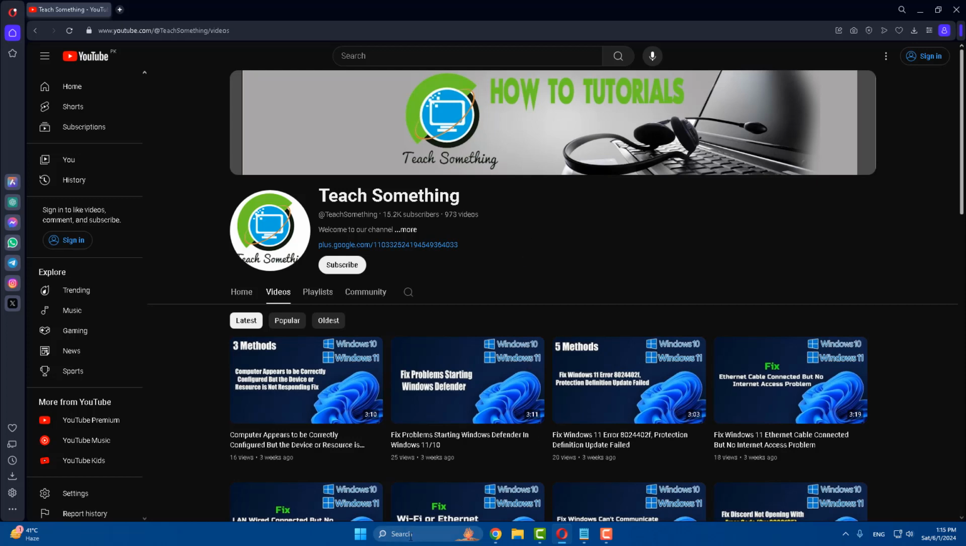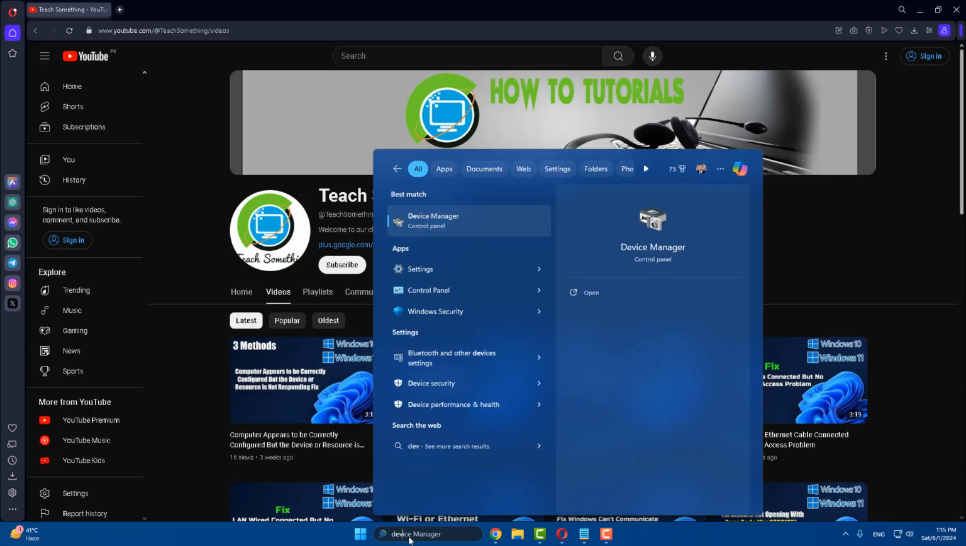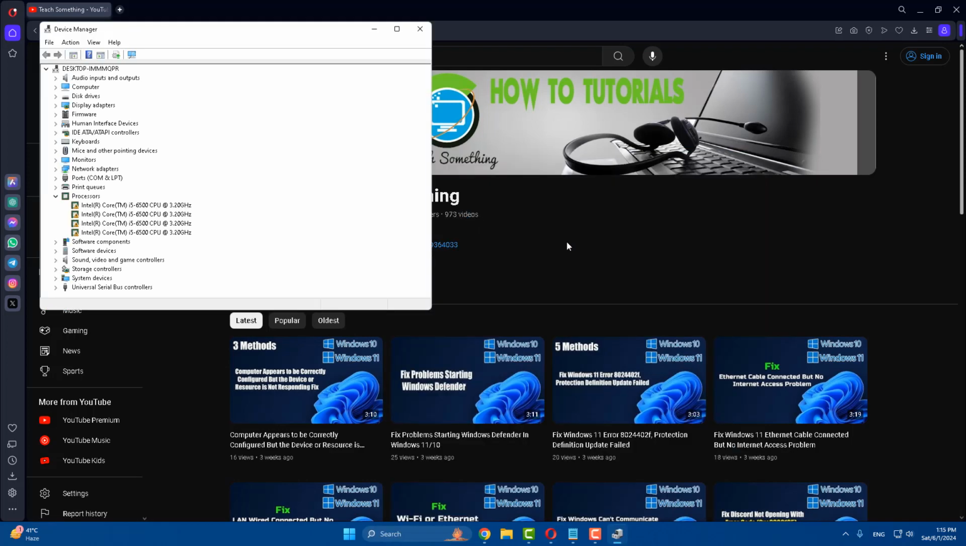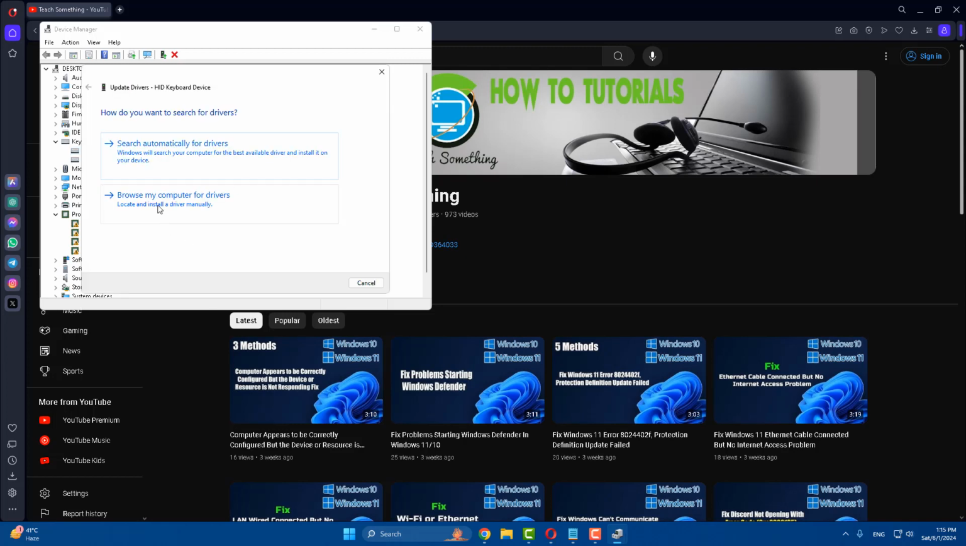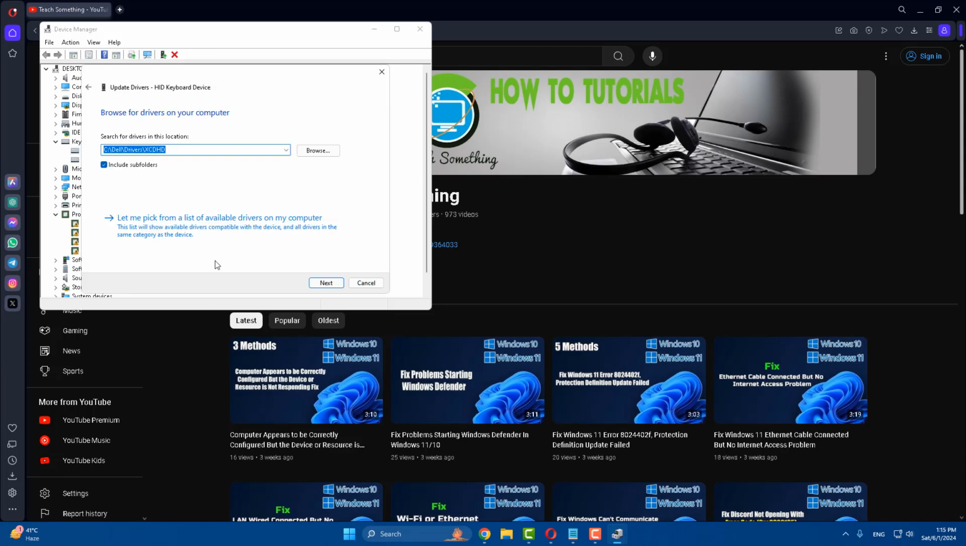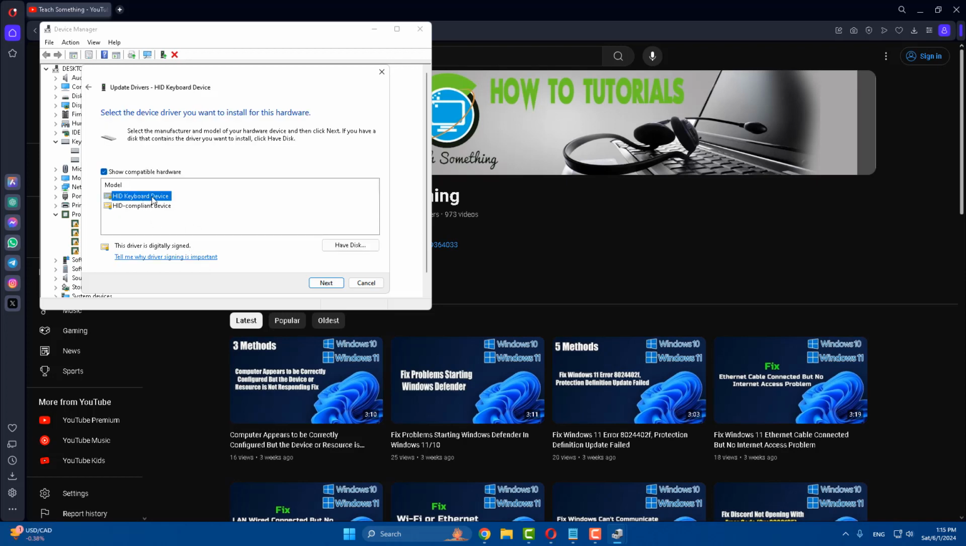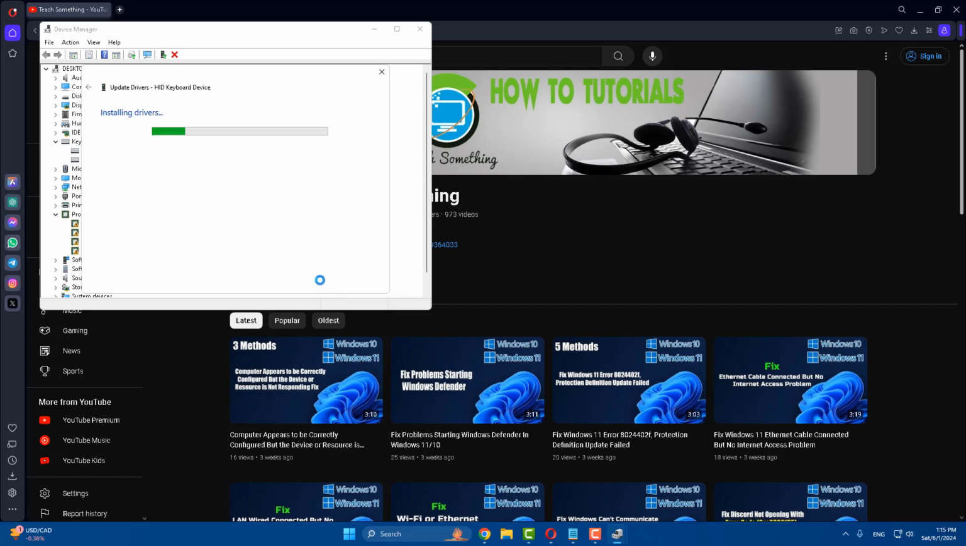The third method is that in the search box type Device Manager and open Device Manager. Select Keyboard, right click on it, click on Update driver, click on Browse my computer for drivers. After that click on Let me pick from a list of available drivers on my computer, select a model and click Next to continue.